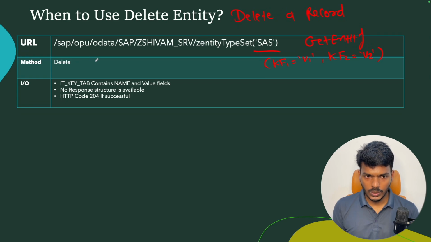There are radio buttons in our gateway client, where you have multiple options like get, post, and there you need to use delete. And if we talk about IO, we have the same internal table which we had inside our get entity method, with the same field names and values. Here we will get the names of the keys and the values we pass inside our URL. In case of multiple keys you will get multiple rows, and in case of a single key you will get only one row.